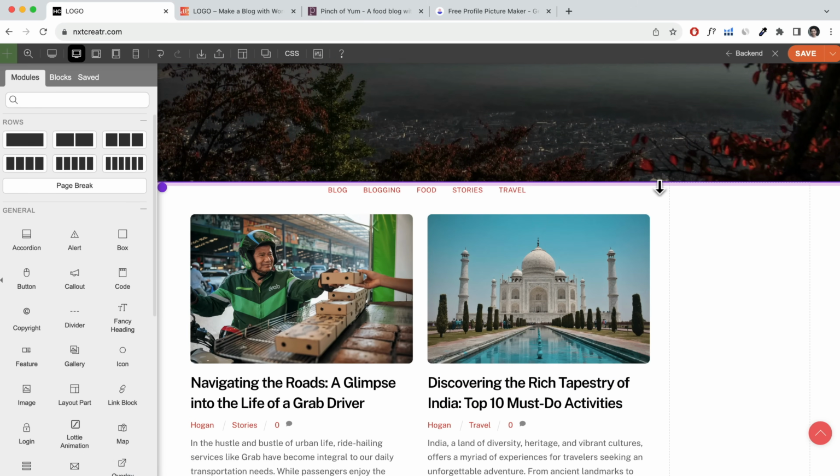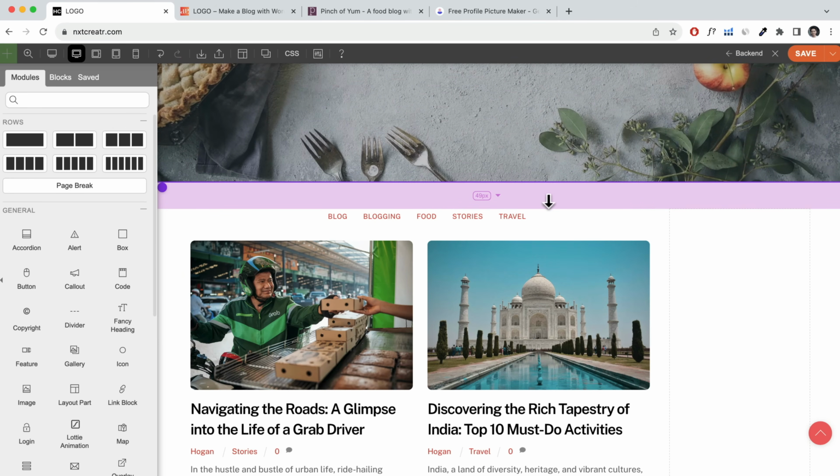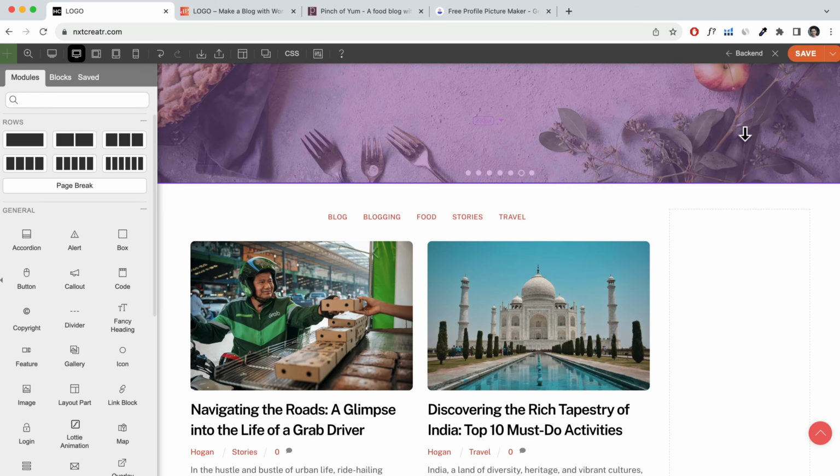So what we're going to do is also add a little bit of padding. So for this row, I'm going to click it and drag it. So let's just do like 50 pixels. I'm going to click into there, 50. I think that's looking pretty good.